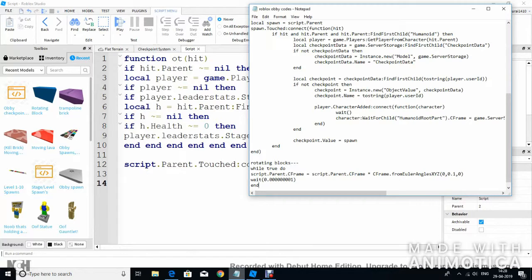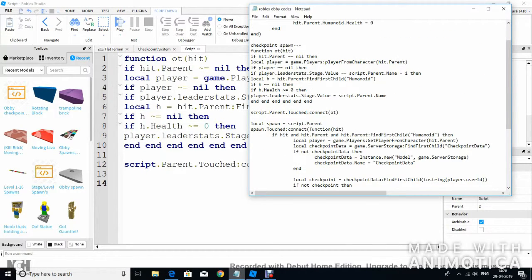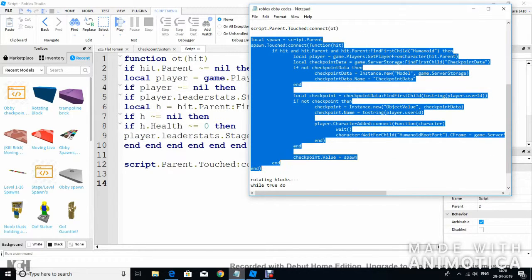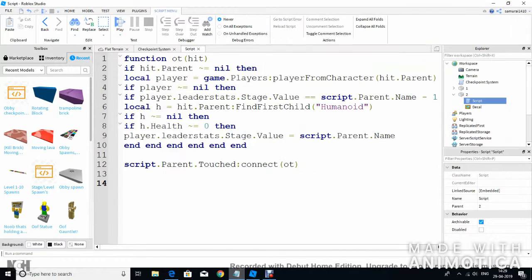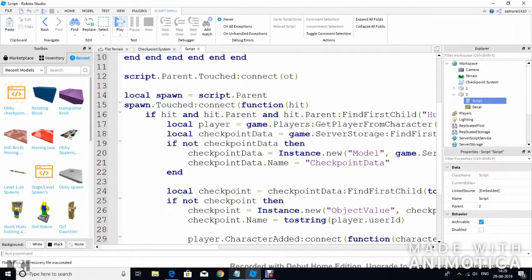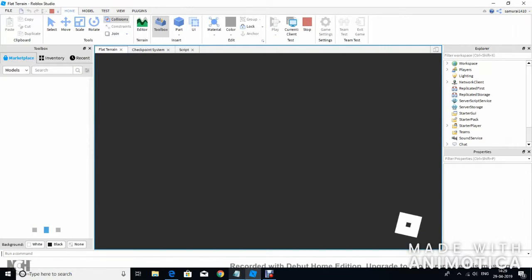Now I'm gonna copy a script. Now this is the whole checkpoint script. Already this much till here, all of it is written, but now from here I have to copy. This is the checkpoints. This is the actual checkpoint system. Now let's just play.